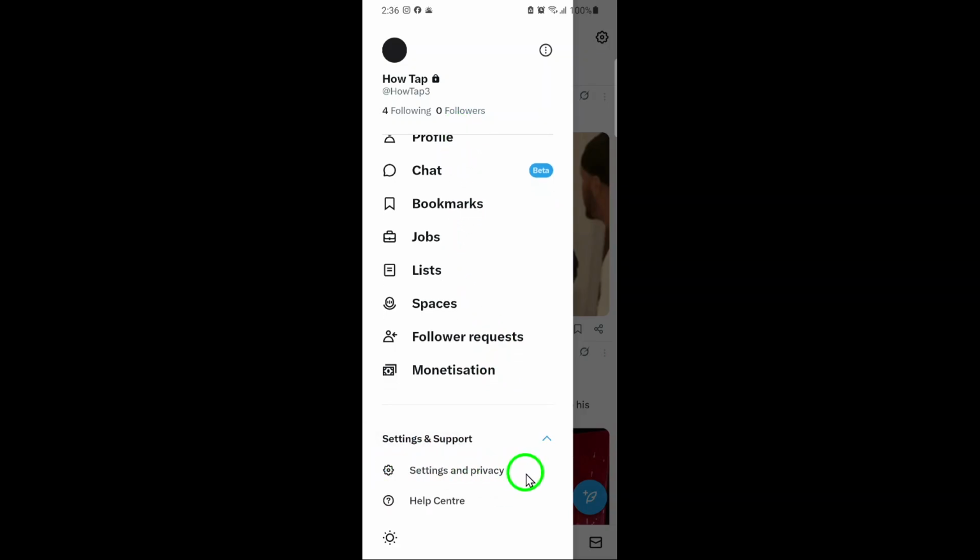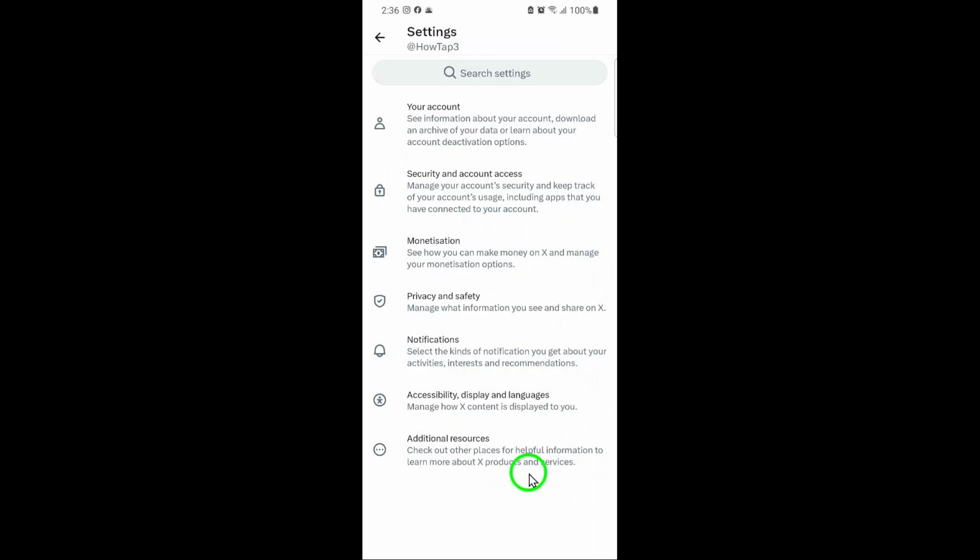Next, tap your profile icon. You'll usually find it in the top left or top right corner, depending on your device and app version. This will open a menu where you can access important settings and features. From there, scroll down and tap on Settings and Privacy. This is where you can control your account preferences, privacy choices, security options, and of course, your data requests.